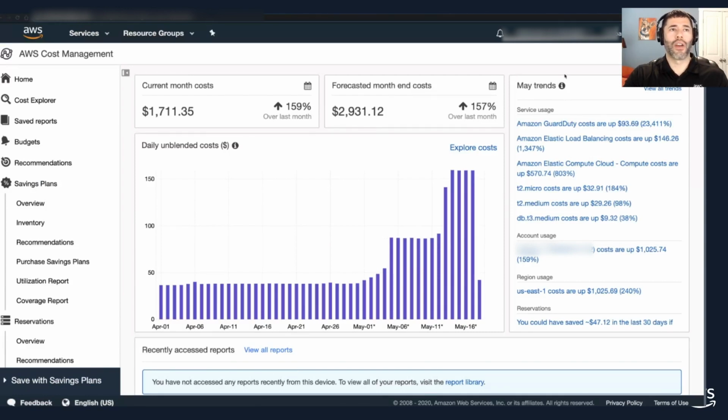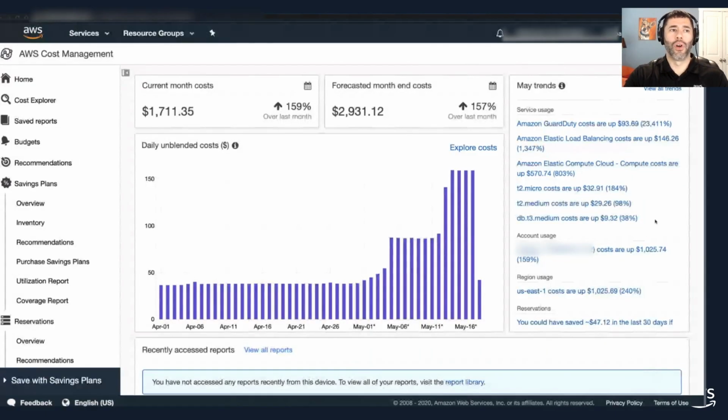Another nice area here is trends. We have these different trends that help you keep track of specific service usage for that month and let you visualize that. For example, my GuardDuty costs have gone up $93.69 because we turned it on, which is significantly more than what we spent last month on it. It's a great way to see a high-level overview of your individual costs.